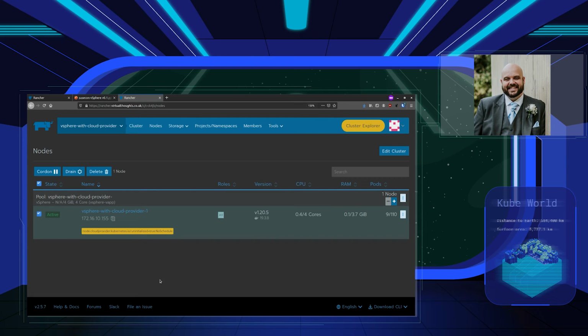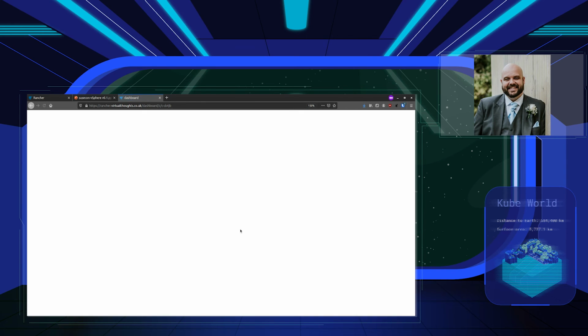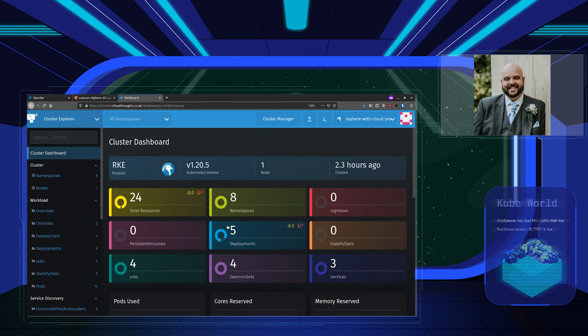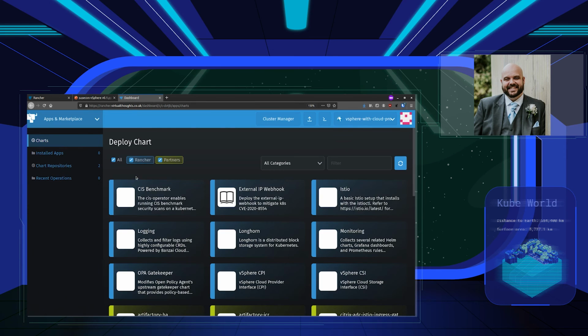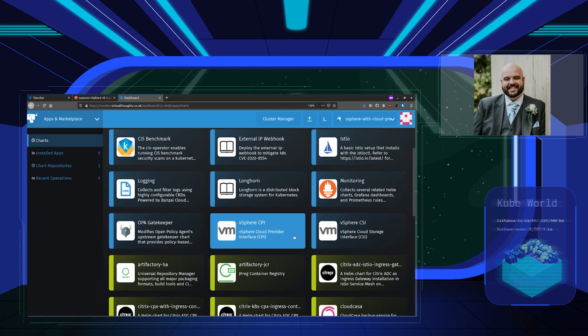Now, VMware has a lot of documentation on how to do this. We've actually made it slightly easier within Rancher by incorporating it into our application catalog. So as an example, if we go into Cluster Explorer for this cluster, and then we go to Apps and Marketplace, we can see there's a couple of charts here for the cloud provider interface and the cloud storage interface. The combination of these two effectively makes up the vSphere out-of-tree cloud provider.